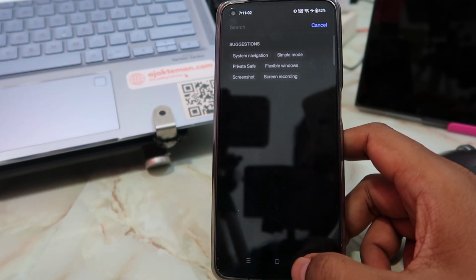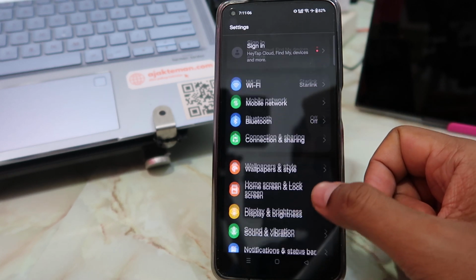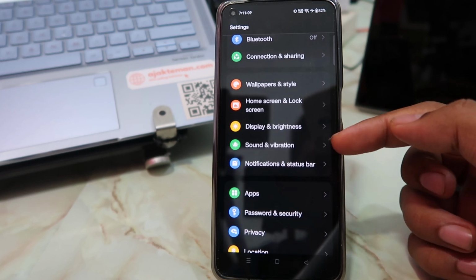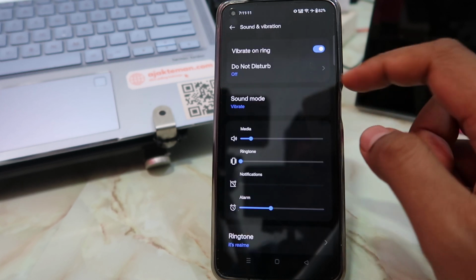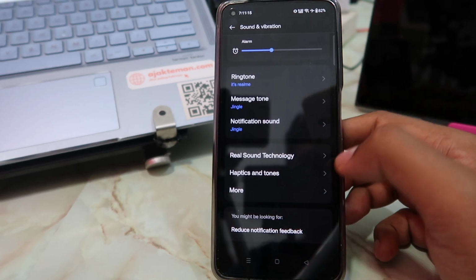Next, if you want to turn off vibration on the back button, you can scroll down, go to sound and vibration. Next, you can see haptic and tone. Tap here.